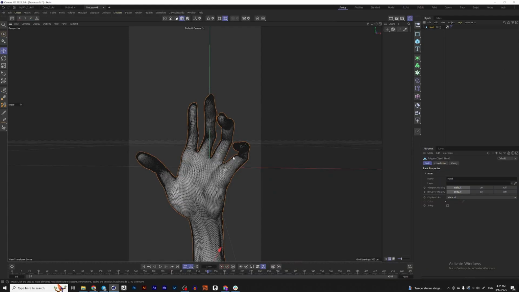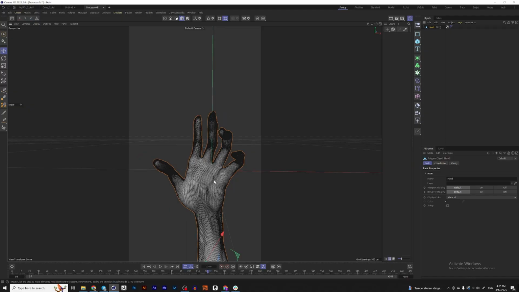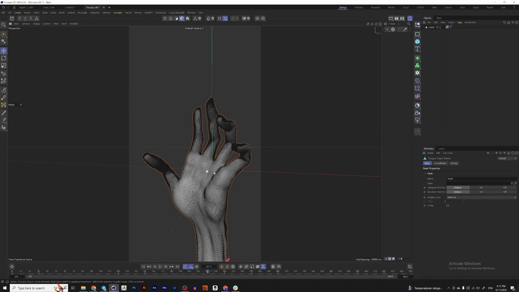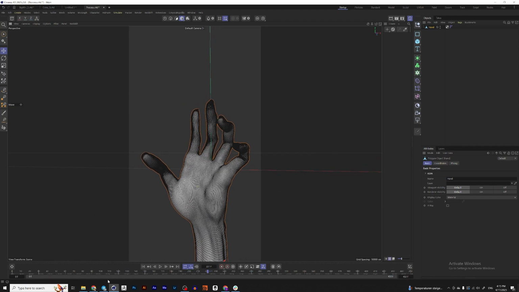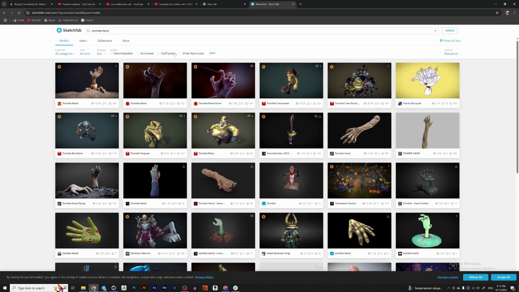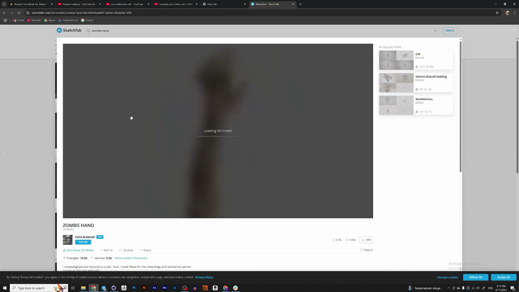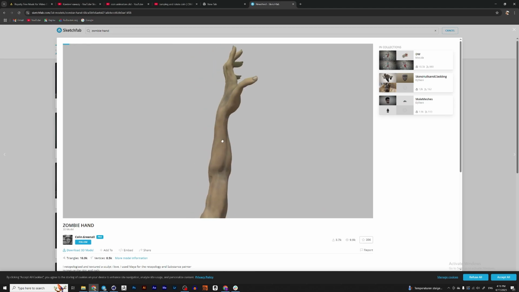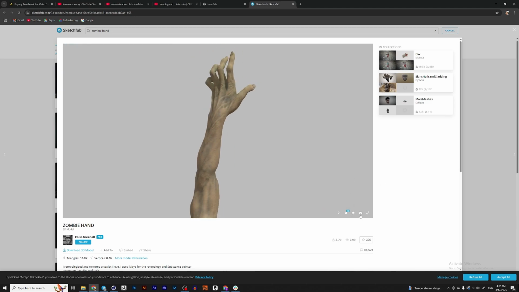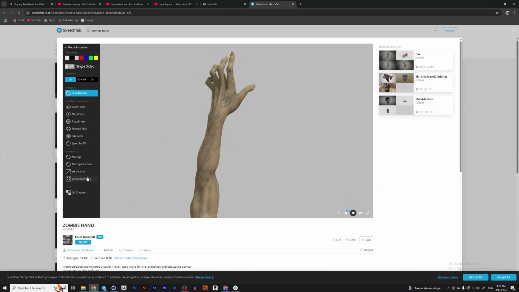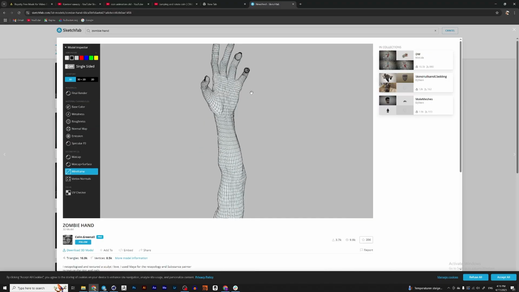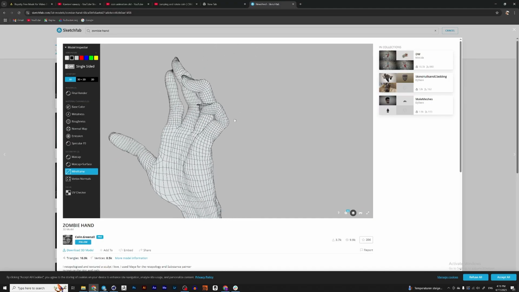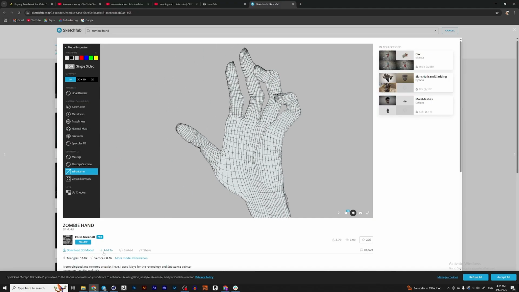So let's open our scene, and we will start by choosing a model. So I downloaded this model of a hand. You can go to Sketchfab, type zombie hand, and if I'm not mistaken, this was the hand that I chose to download. And here you can see that it doesn't have lots of polygons, and we are going to need much more polygons than are here.